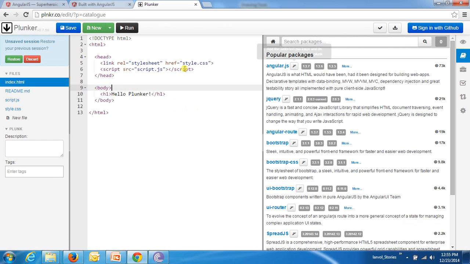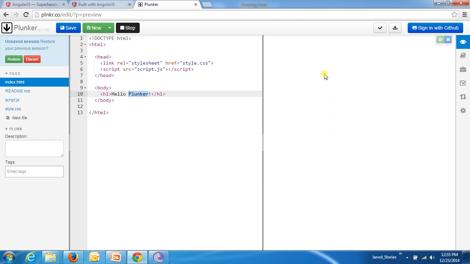So you could see here that something has been written, hello plunker, and there is a preview window. The moment you go ahead and refresh it, you will find, look, the page says hello plunker. So just take a moment and type hello angular. Hello Angular from learners.